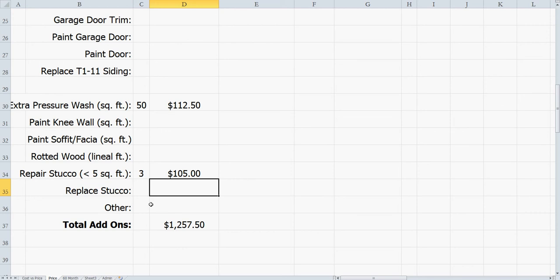And then there's replace stucco. This is really like if a whole wall needs to be re-stucco. This may be something that you have to call the production manager or whatever to find out, hey, I got a whole wall, what should I charge to re-stucco this wall? And let's say it's $650. You could go ahead and put that amount right in there.